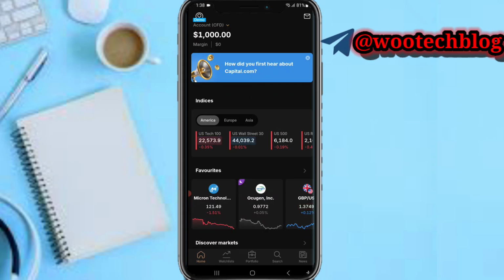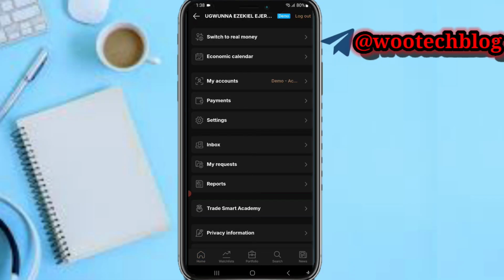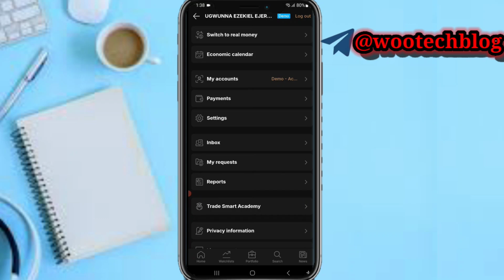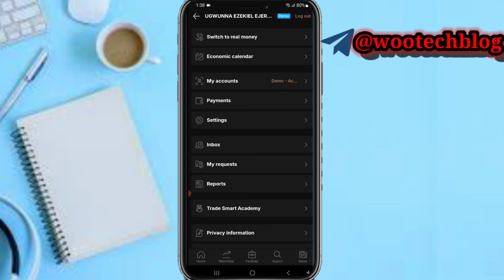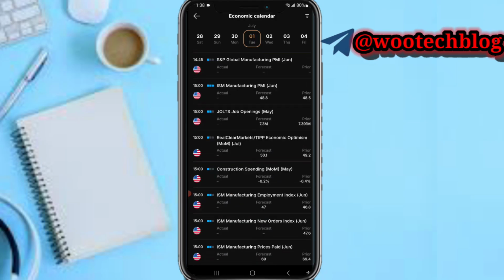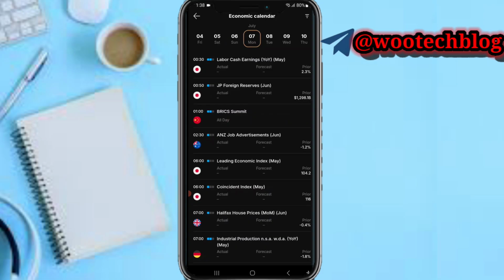Over here you see your margin. On this home page, you can tap at the top of your screen to see your account information. As you can see over here, you can switch to real money. You can see your economic calendar, with events on every specific date. You can find events happening on each date in this section. You're able to see all the events and everything that is happening.